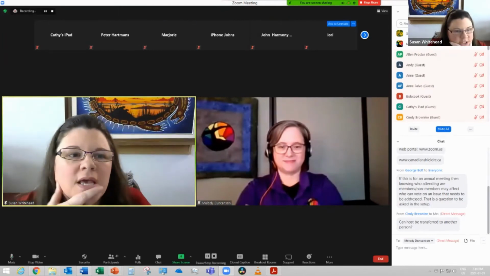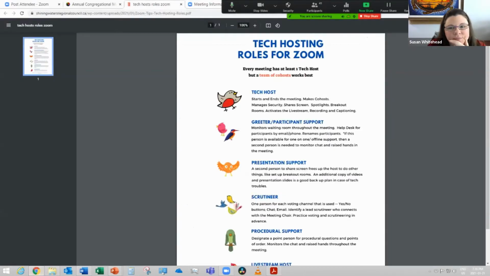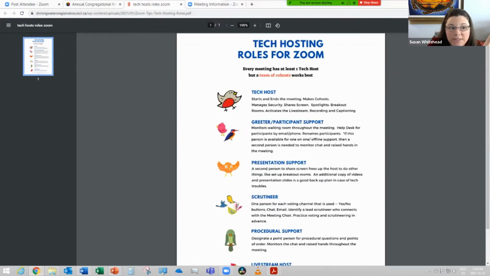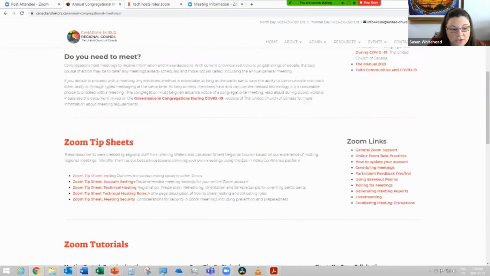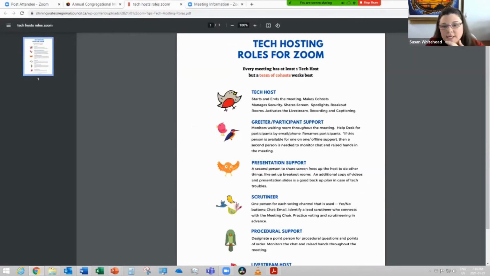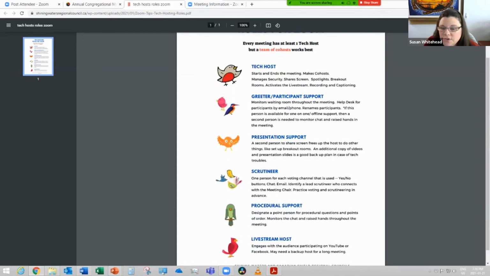So now what I'm going to do is I'm just going to run over here and show you this page, which we have on the website under here, where it talks about hosting roles. Okay, so here it is. So these are the people that we're going to have here. You're going to have the technical host. You're going to have the greeter that I just talked about. They're going to monitor the room. They're going to rename the participants.